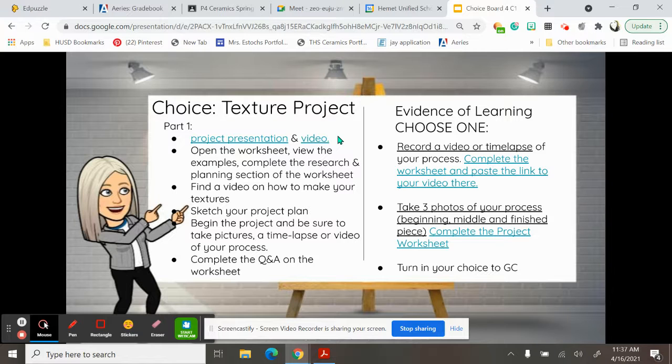Go ahead and open the worksheet, view the examples, and complete the research and planning section. You will need to find a video on how to make the textures that you are choosing to make, and then you will need to sketch out your project plan. You may begin the project. Be sure to take pictures, a time lapse, or video, and then complete the Q&A.